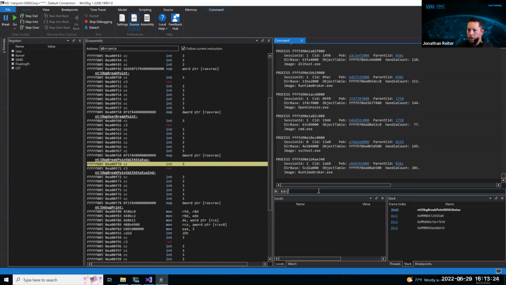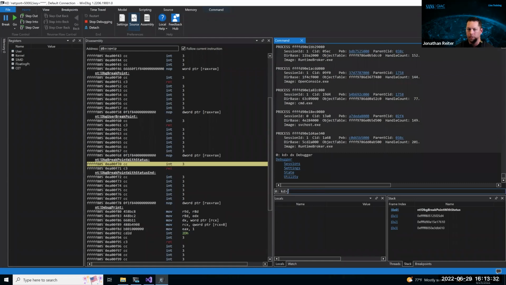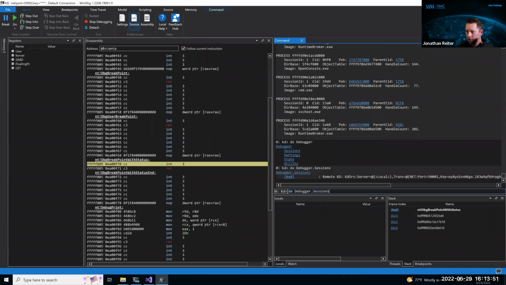Some of the other things that you can do is use a pretty cool new utility called DX. DX is a way to display advanced expressions. I don't know how exactly new it is, but I like using it in WinDebug Preview because they've added a lot of new capabilities for the DX command. So you can take a look at how many debugger sessions you might have. And of course, for this, we just have one.